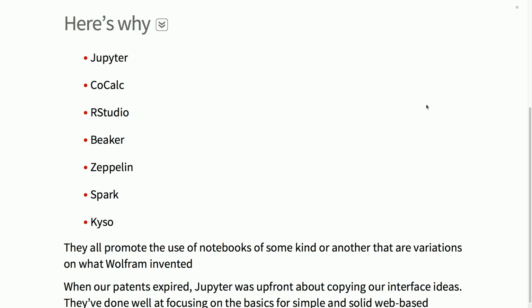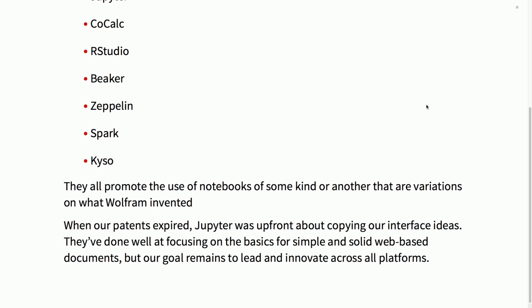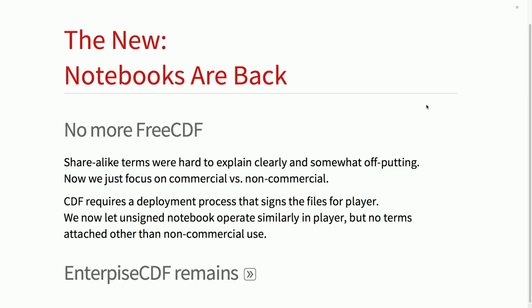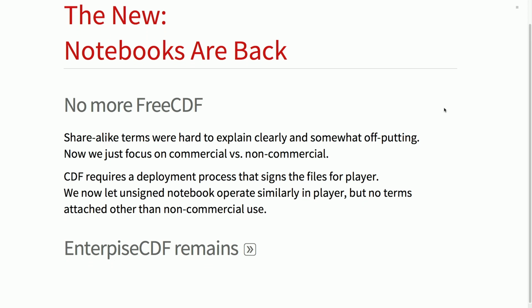And certainly for us, we invented them. So of course we should reclaim a certain amount of ownership of that message space. So strategically, what that means for us is the concept of a free CDF is something we're just going to dispense with. The player that we're going to be putting out with version 12 is called Wolfram Player.